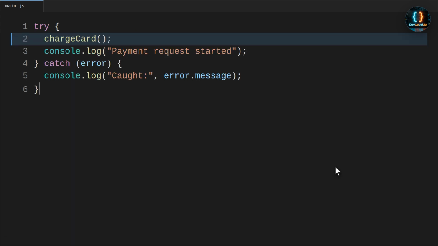Let's explain why catch did not run. The try block only catches synchronous errors and rejected promises that are awaited inside it. Because chargeCard was not awaited, its rejection becomes detached.